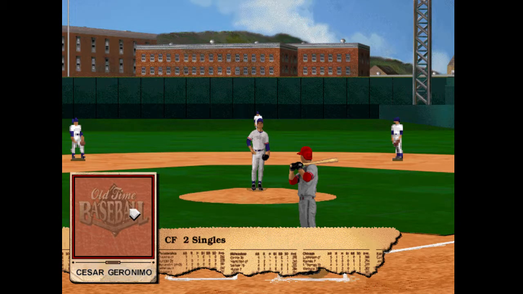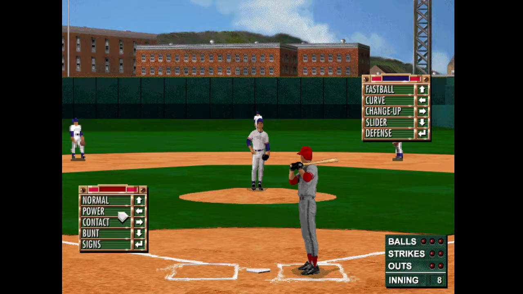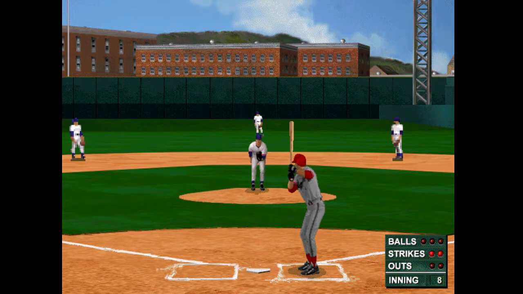And there's Dick Cole standing erect on the mound. Sorry, I couldn't resist.